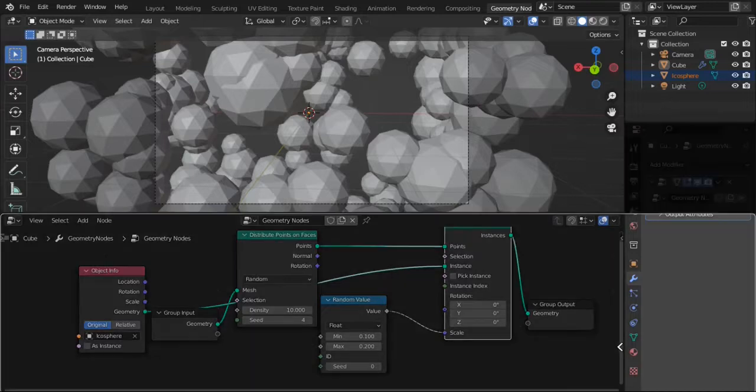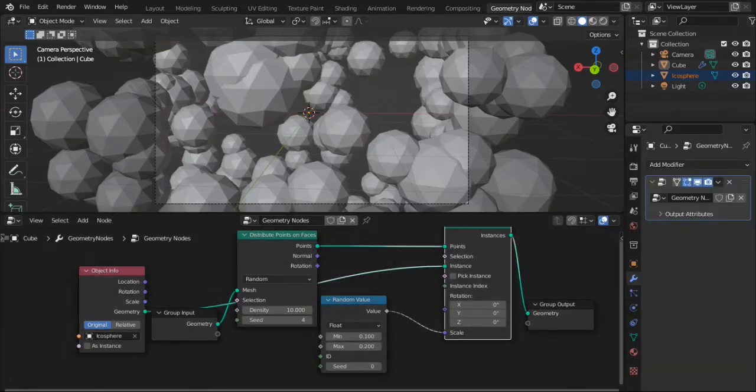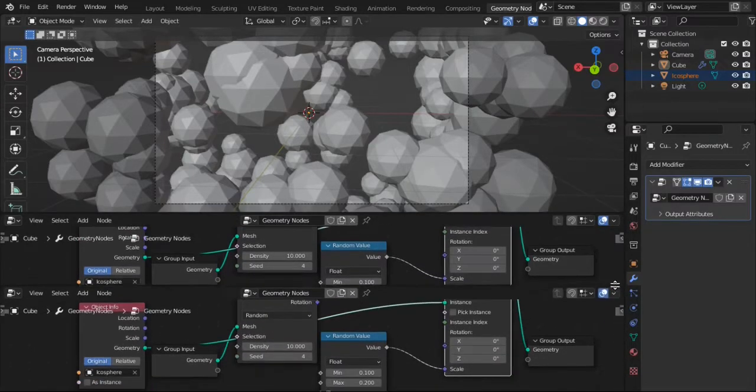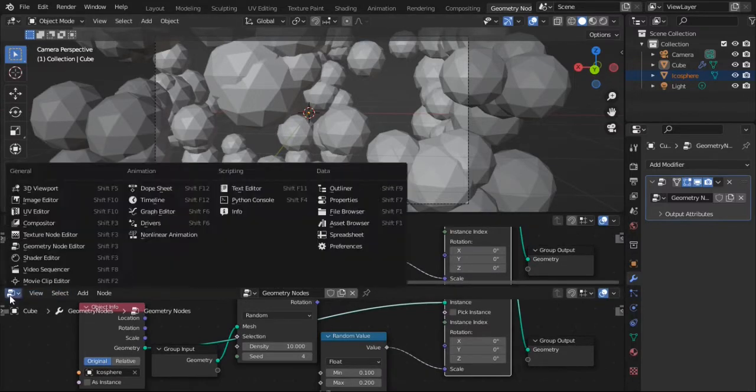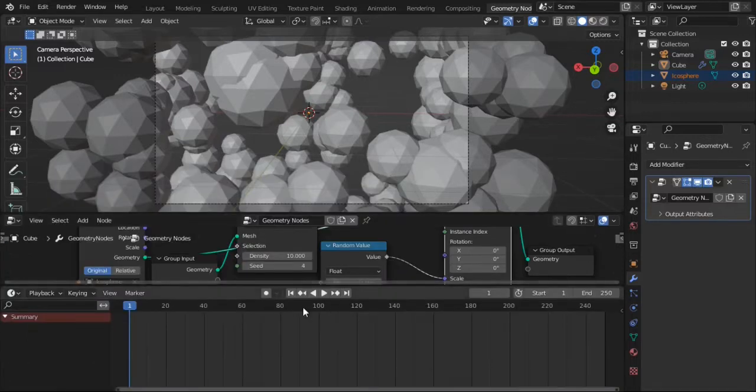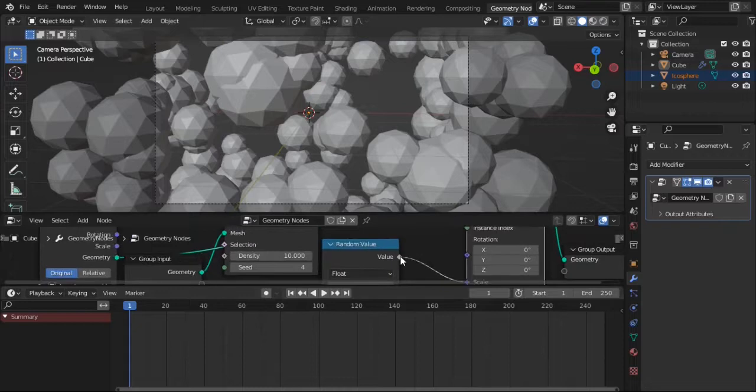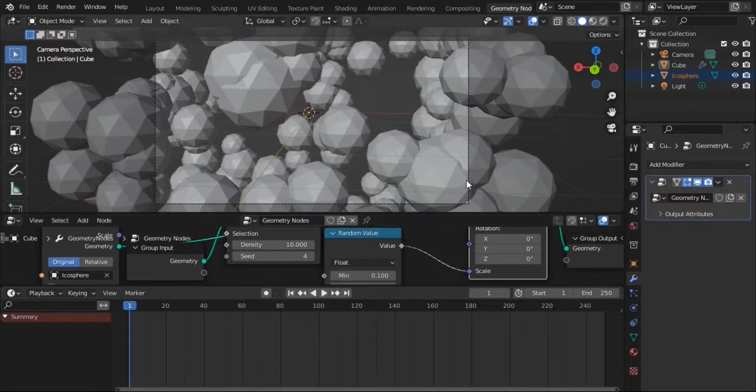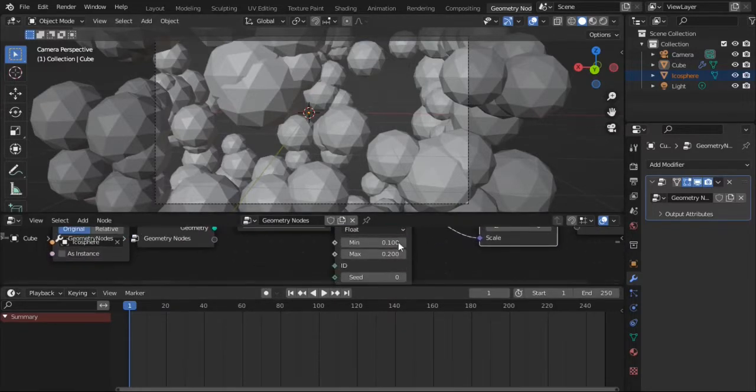There you go. And let me make this one to the timeline. And now let's just add some animation. So let me get to the random value stuff, and we're gonna play with it.